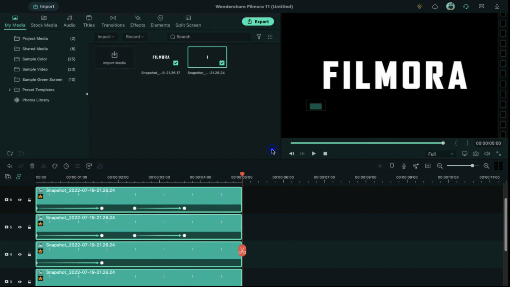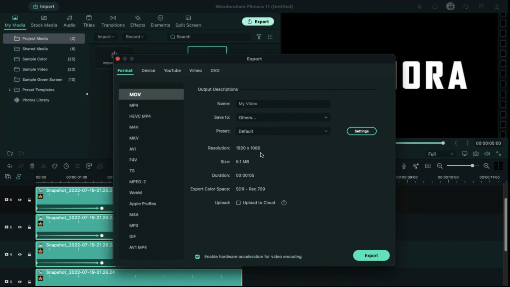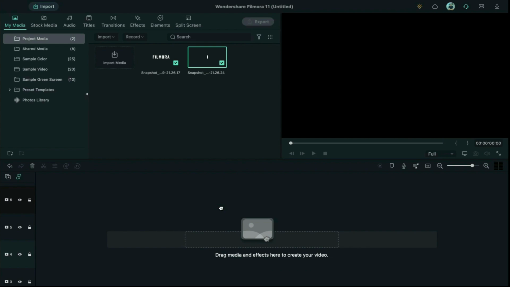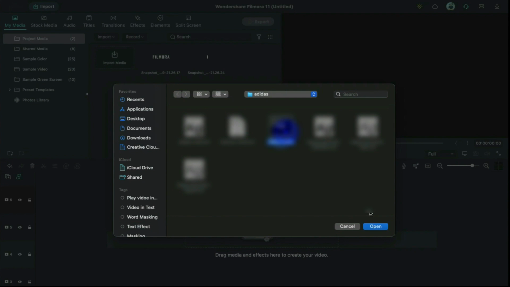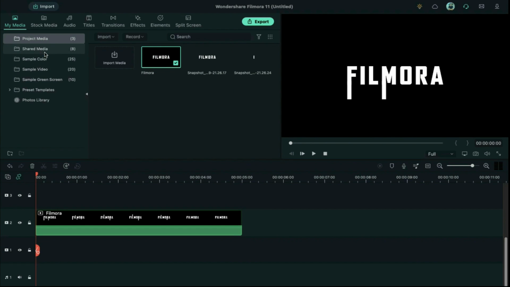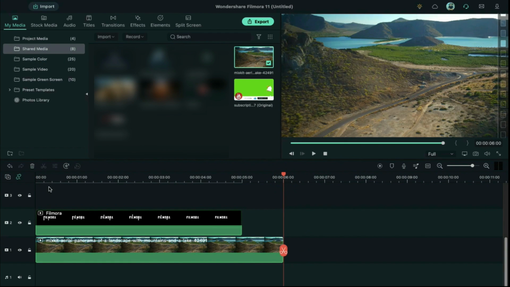Export it at a higher rate if it's okay. Last but not least, we need to add some elements to make the title more cinematic. Let's delete all the files from the timeline and import the text video clip we created. Drop it on track 2 and drop any background video clip you like on track 1.